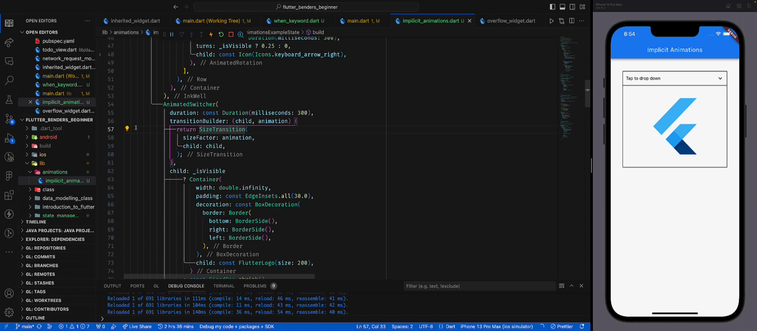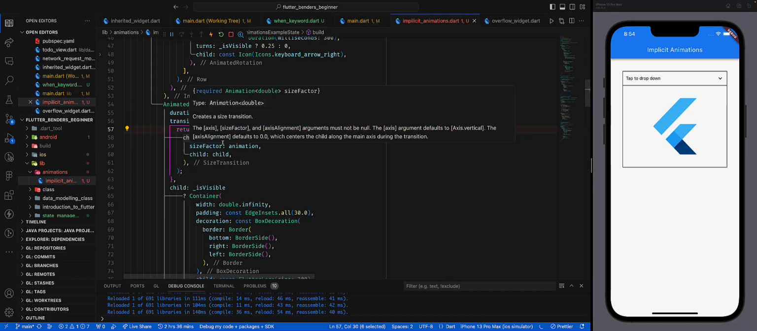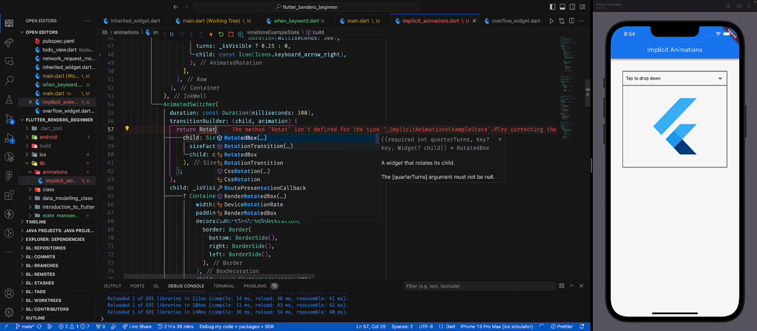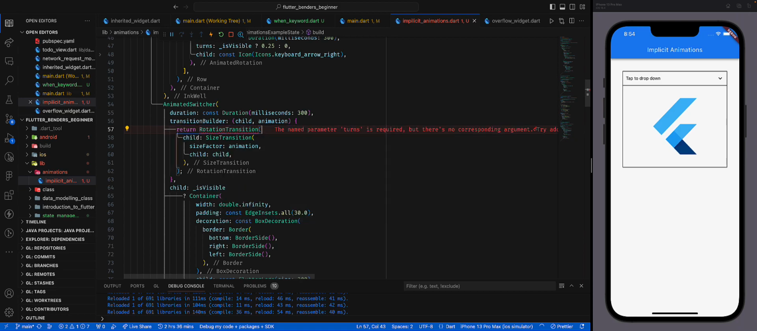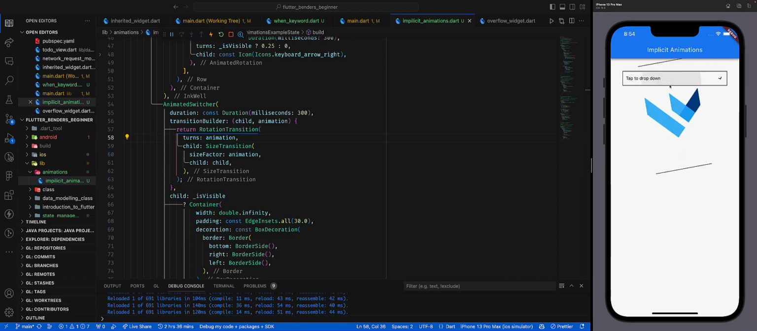So for example, let's say that we want to have a rotation transition, which needs an animation of type double. You can just say the turns will be this animation. And then when you tap this, you can see how it rotates. So you can have as many animations as you want.